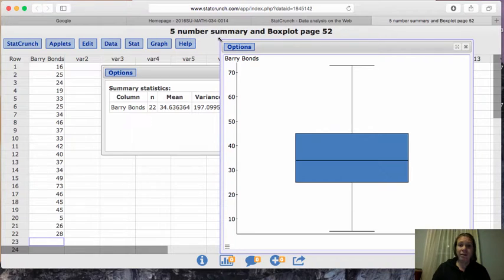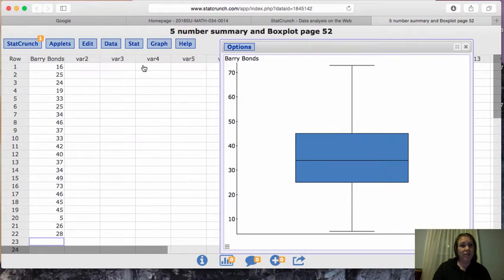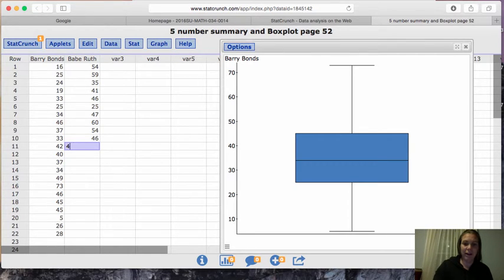Now suppose we want to see both Barry Bonds and Babe Ruth. So let's close out our summary statistics. And in variable 2, I'll enter the data also on page 52 from Babe Ruth. It's always a good idea to label your variables up at the top so you don't wonder what was variable 1, what was variable 2. StatCrunch, as you can see, works just like Excel, and it's real straightforward and makes very nice statistics graphs.